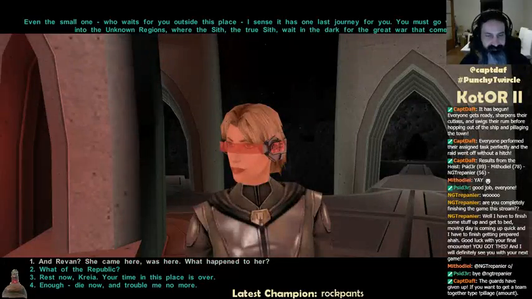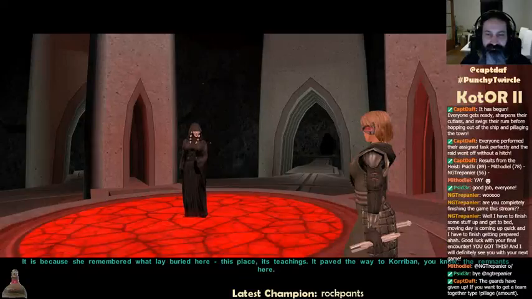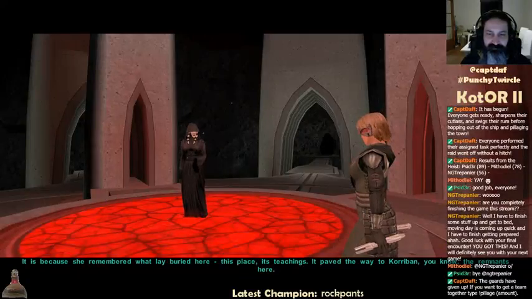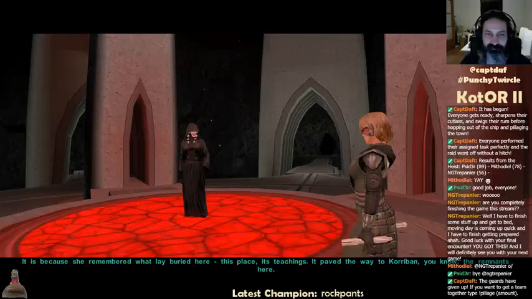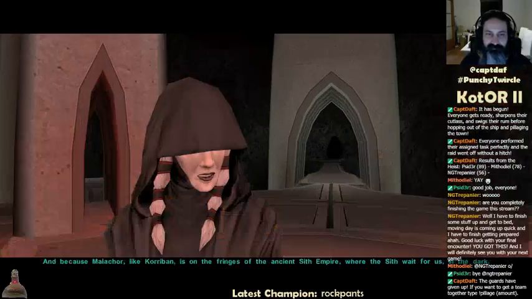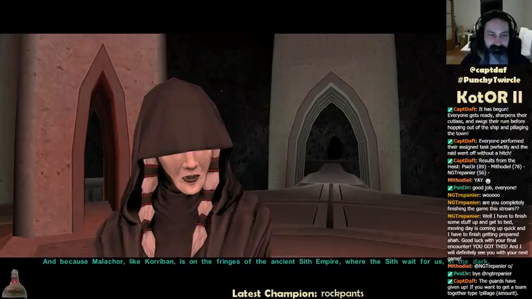Yeah, what happened to Revan? It is because she remembered what lay buried here, this place, its teachings. It paved the way to Korriban, you know, the remnants here. And because Malachor, like Korriban, is on the fringes of the ancient Sith Empire, where the Sith wait for us in the dark.